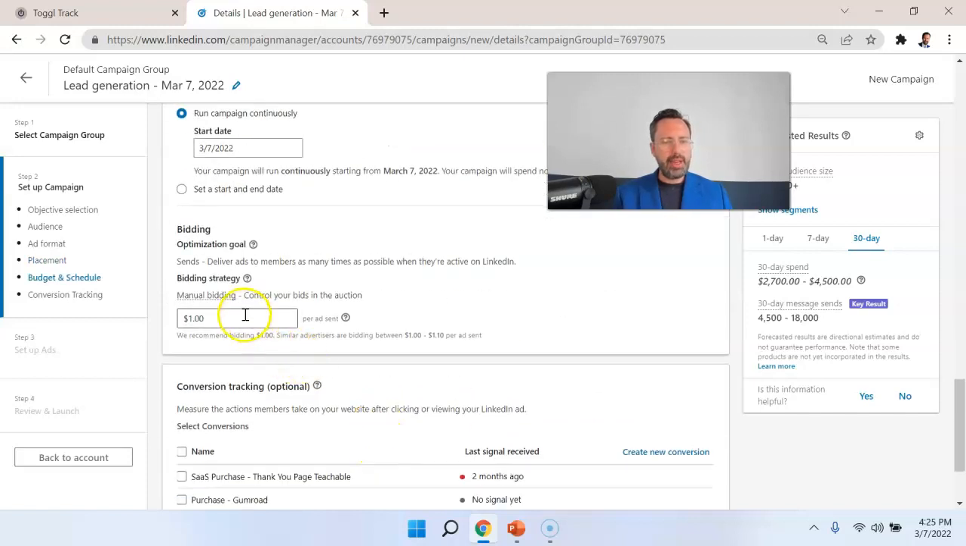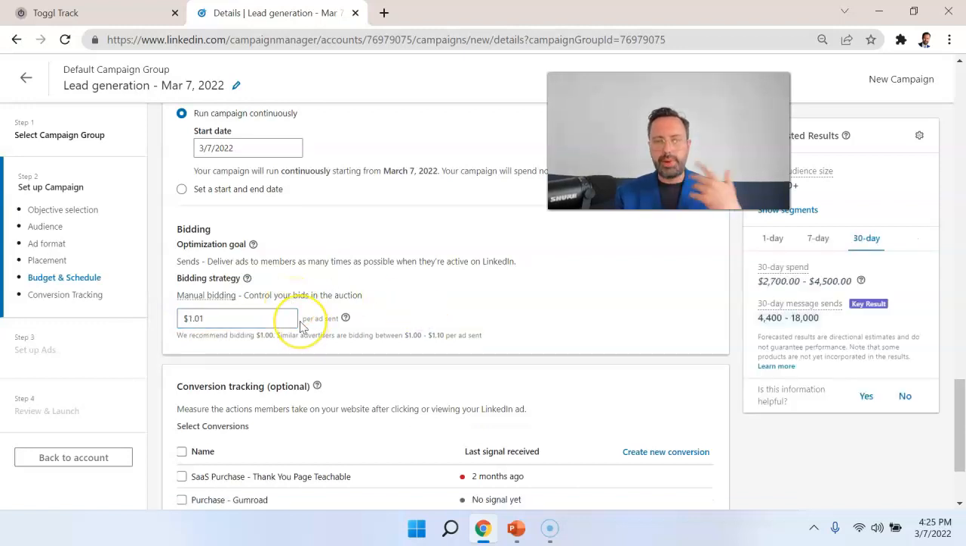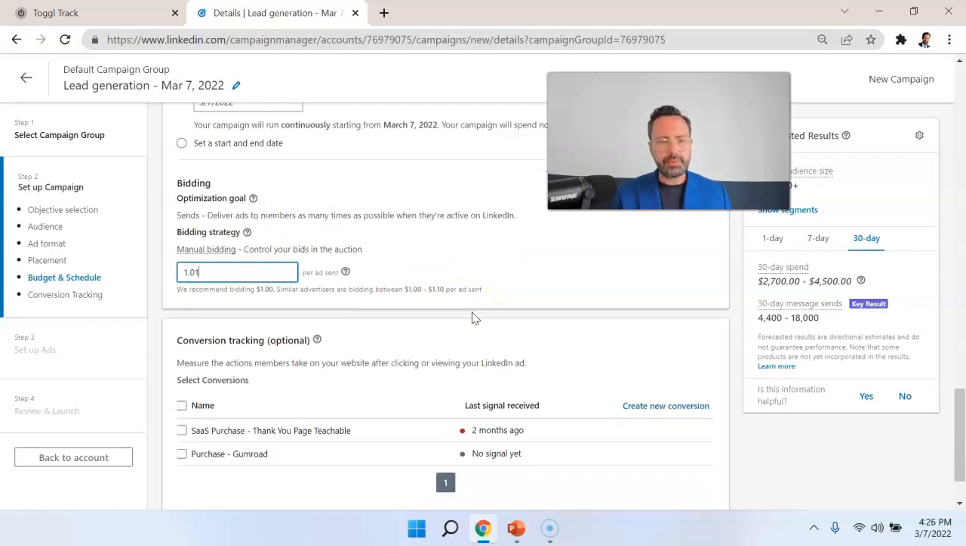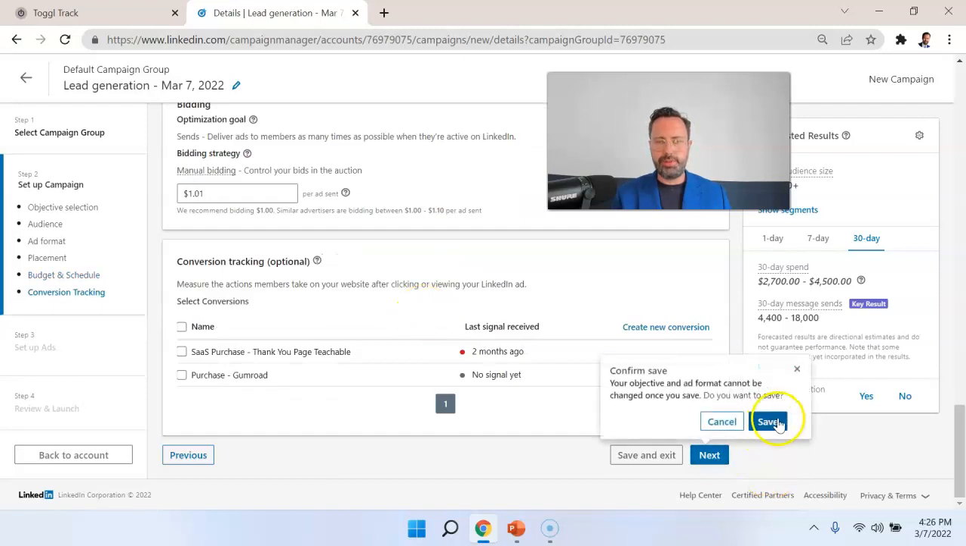So for bidding, the recommended here is $1, but let's just see what the minimum is. So I'm going to put in 10 cents. Okay, so the minimum is actually $1. In most cases, LinkedIn will recommend a certain bid, but the minimum bid is actually considerably lower. So I'm going to bid $1.01 in this case to be very conservative with budget.